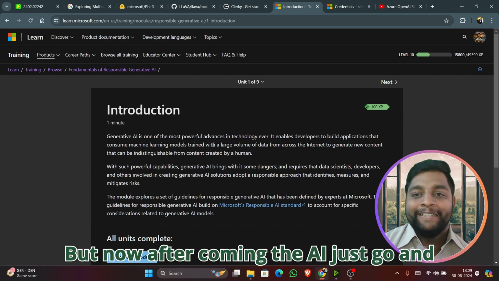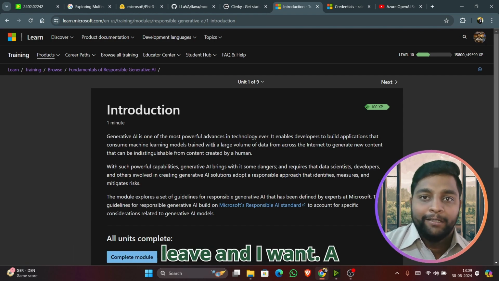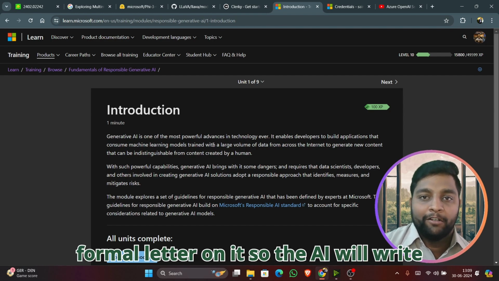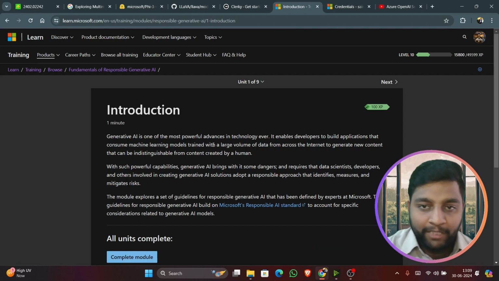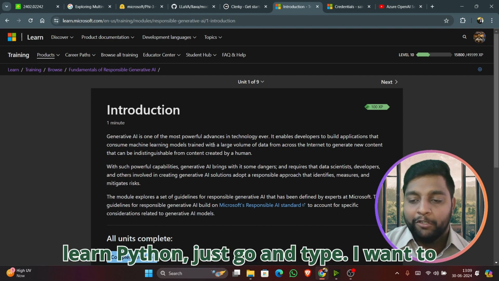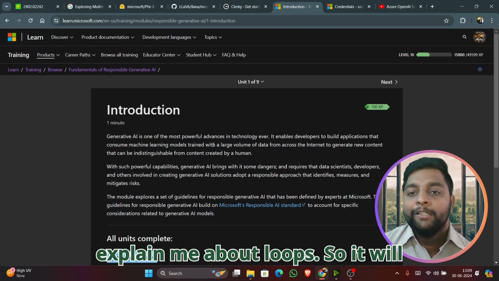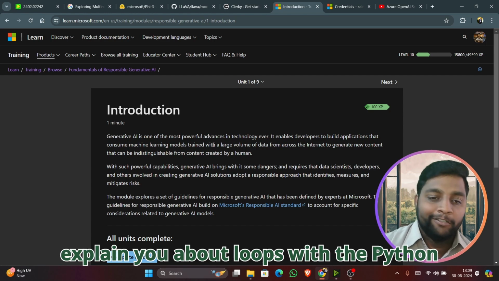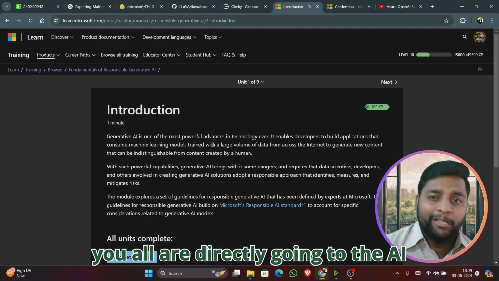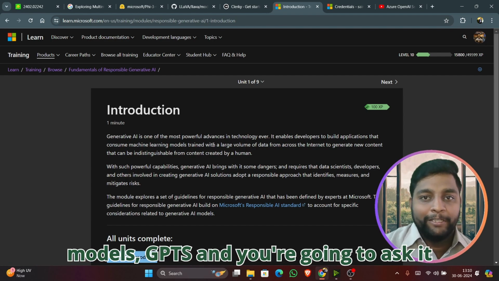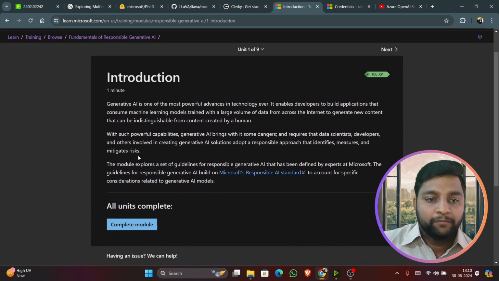But now, after AI came, you just go and search. Like, I want to apply for leave, and I want a formal letter on it. The AI will write a letter for you, and the AI will also create content for you. If you want to learn Python, just type I want to learn Python, specifically explain loops. It will explain loops with Python coding examples. So it's very easy. Whatever doubts you have, you go directly to the AI models, GPTs, and ask. That is how powerful AI is.